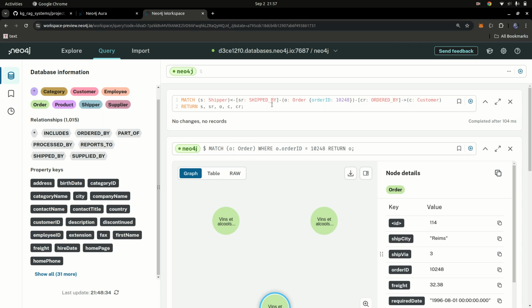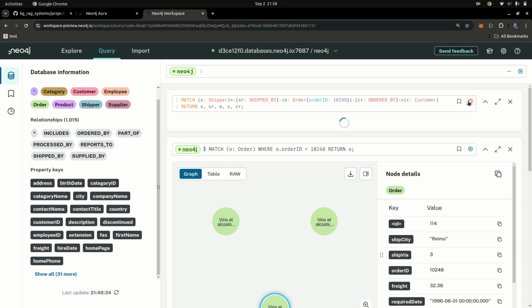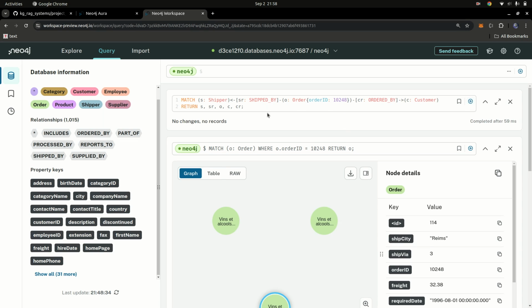So we have an order right here, and the order has an order ID. Okay, I need to bring this right here. So order ID of 10248, right? And this order has been ordered by a customer, right? And then this order has been shipped by a given shipper. So let's run that, and we still don't get any information back.